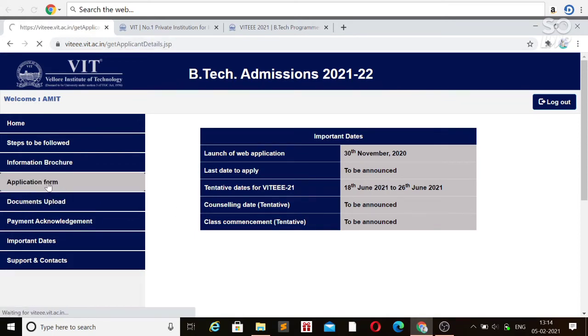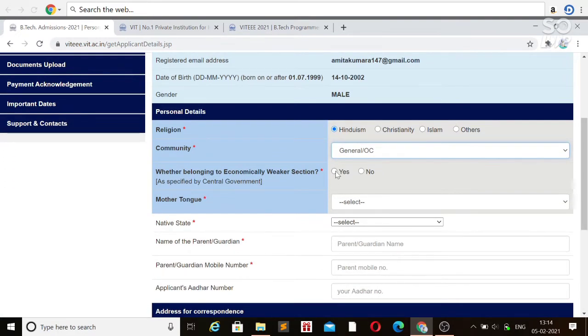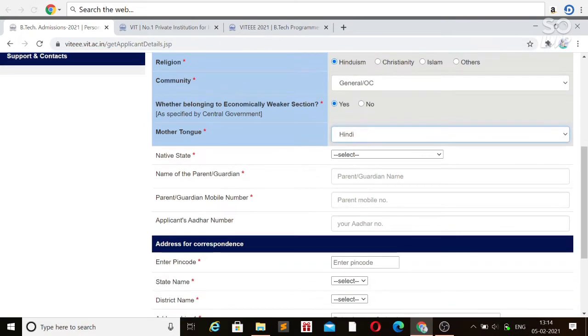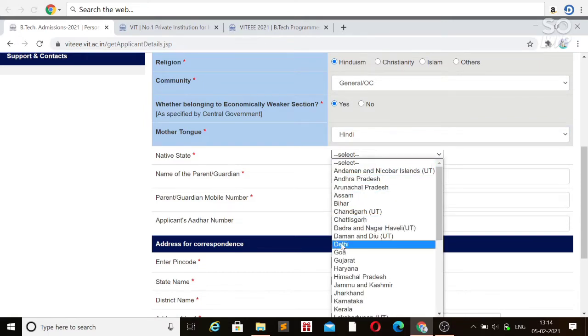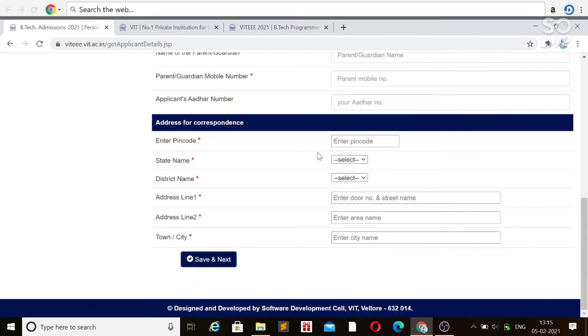In the application form you just need to fill in all the things. Under community, if you are from general then choose general, and other options you can also choose. If you are from the EWS category, then tick yes, and your mother tongue you can check here, whichever applies to you. The state you belong to, you can check that. Also the parents' names you need to fill, and parents' mobile number also. If you are interested in filling the Aadhaar number, you can fill it, but if not, it is not a problem.